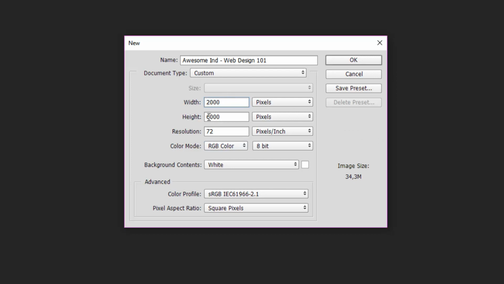The width is important, the height is not important. And the height isn't important because the height will change according to the size of the design that you make. Because websites allow you to scroll, it means that the height of the website will be different depending on what you need. So 2000 by 6000 at 72 dpi, click OK.